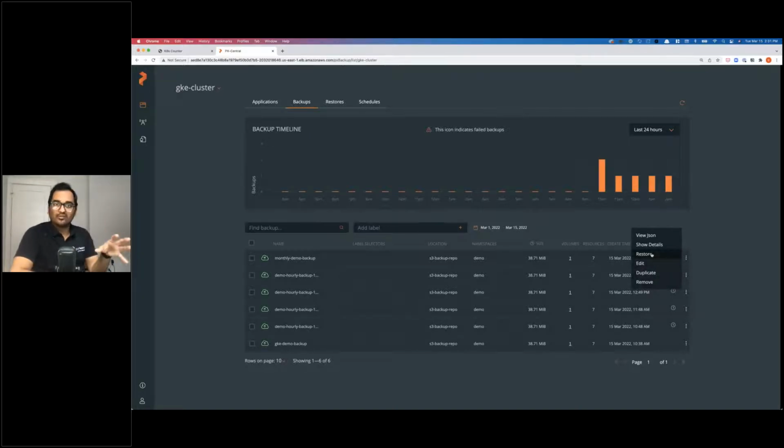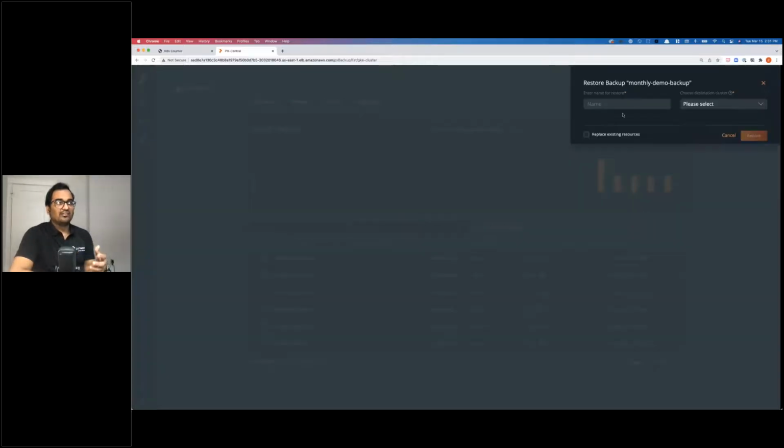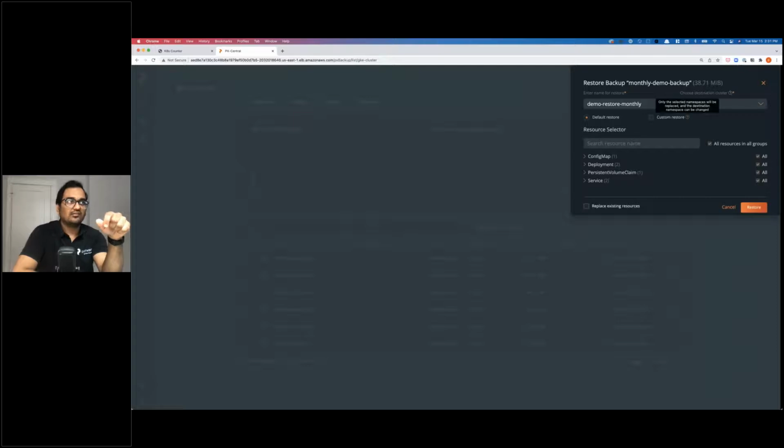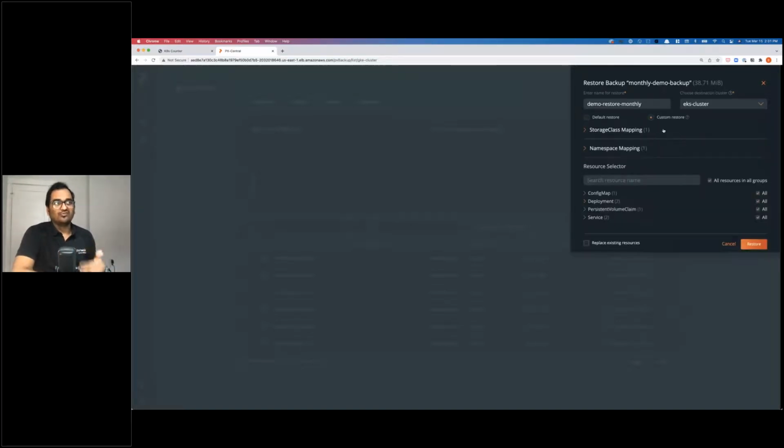It's as simple as coming to the UI, finding that backup snapshot that you want to restore from, and then hitting restore. We can just give it a name, so demo restore monthly, and then here you can select the destination cluster. So you can either restore it to the same GKE cluster or you can restore it to a different EKS cluster. Here you can do a default restore where we basically copy everything that's available in the snapshot onto your destination cluster, or you can also choose to do a custom restore.